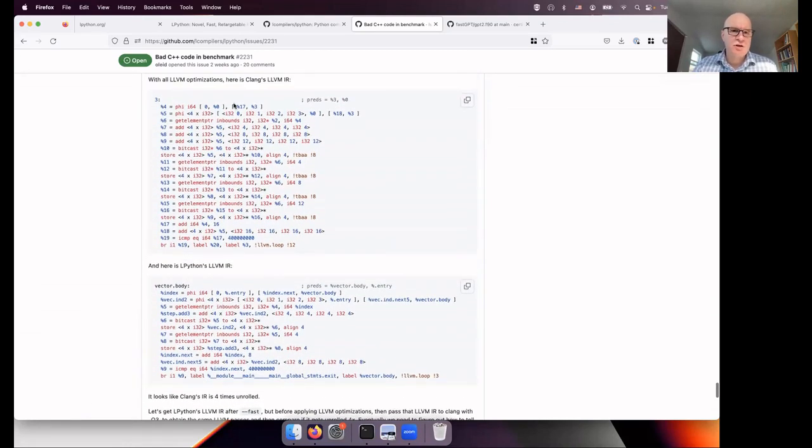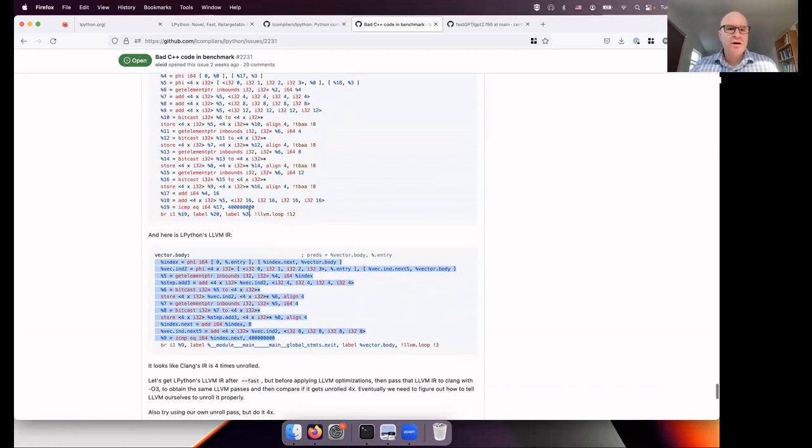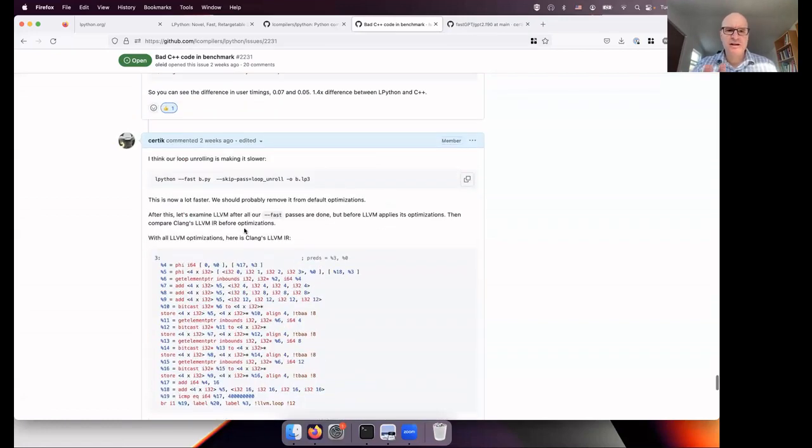Here's the LLVM code. You can see one from Clang and one from LPython. It's almost the same. Clang is unrolling it a little more, so we'll fix it up in due time. But I encourage you, if you find a benchmark that you don't like, please run it yourself and send us better code, whether Numba or C++ or Python or Cython or any other Python compiler that you like. If you find that we are benchmarking something incorrectly, let us know. We'll improve it. Okay, let's get back to the presentation.